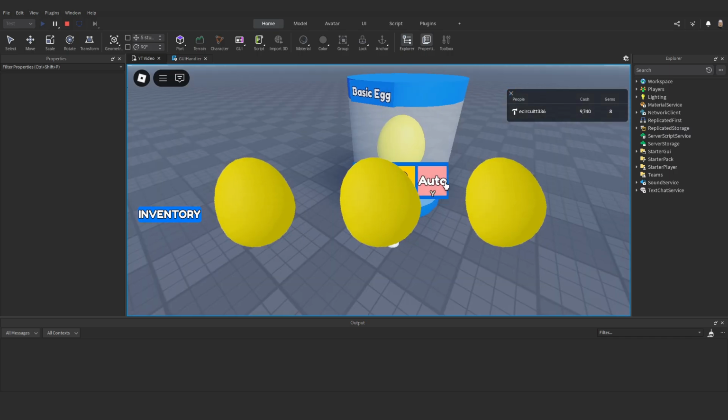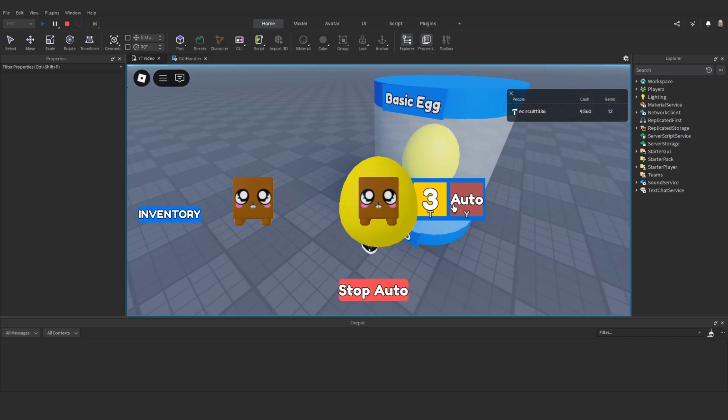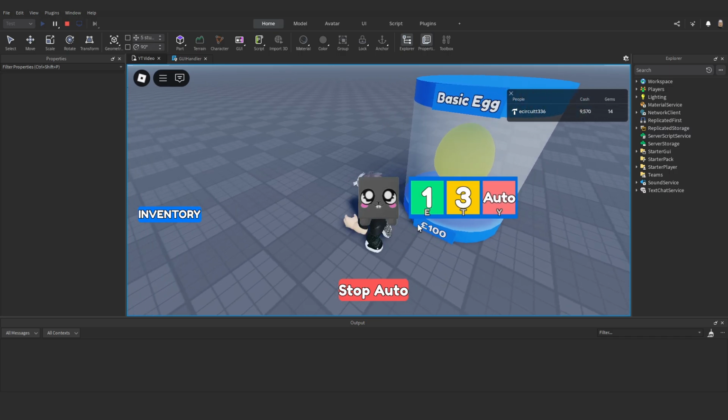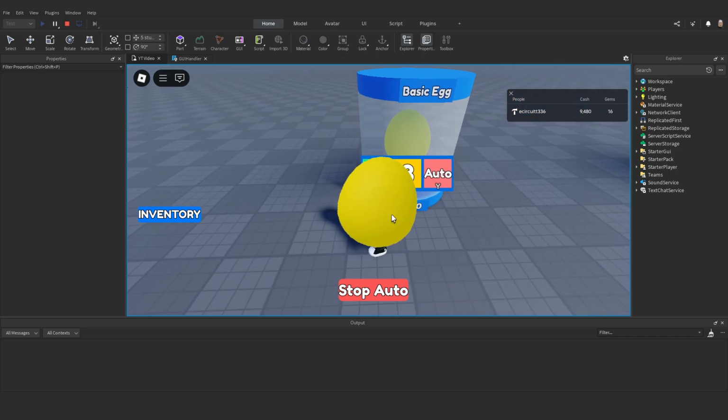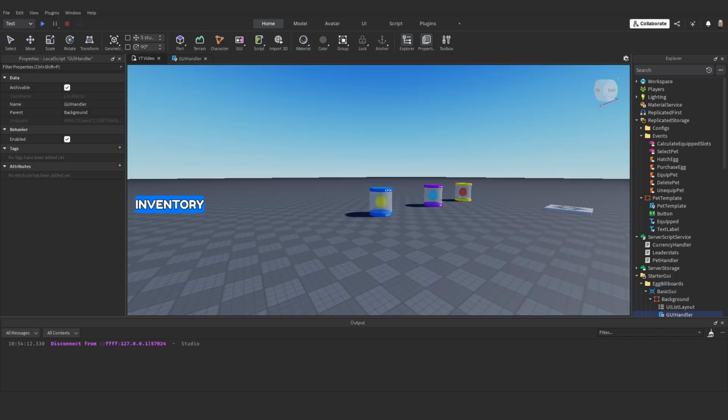So now when we play, here we go, so we're opening and we can't even press our auto button until these 3 are done. And now that they're done, we can auto open eggs. So we got that pet, and then it'll open another egg, and we get a different pet, and so on until we stop it. But that just helps stop that glitch that we just had there. And that's it for the auto egg.